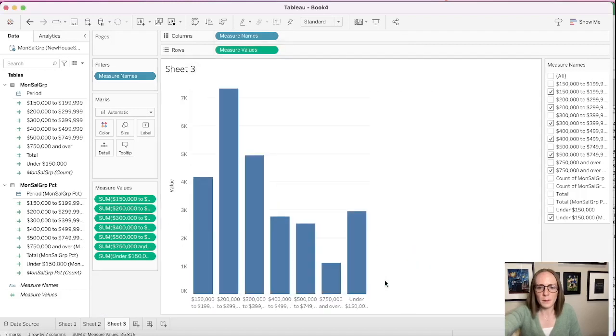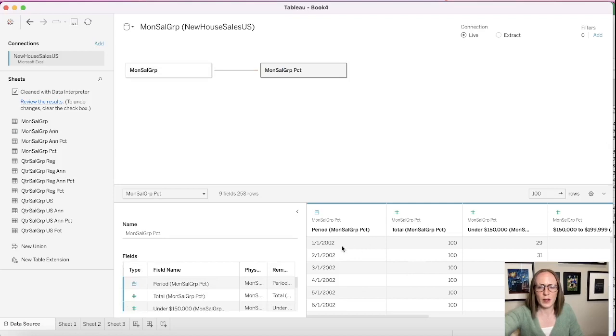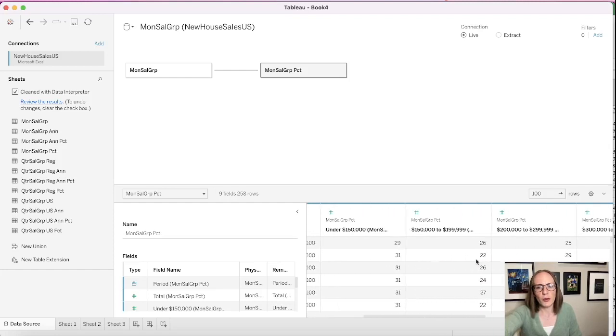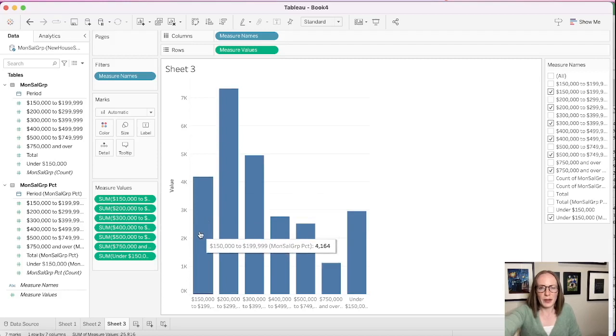So I'll hit OK. But if we look at this, these heights here, these aren't percents. So if I look at my data source, this table shows for each month, it's showing the percent of homes sold in each of these categories that month. So what Tableau is doing right here is in each of these categories, it's adding up all of those percents over all of the months, and so it will no longer be a percentage.